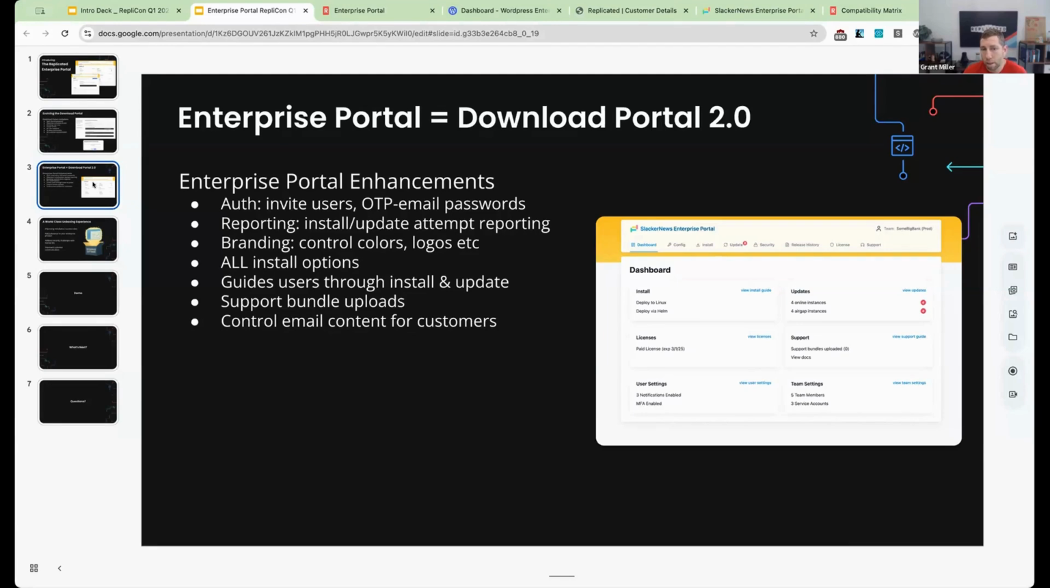And then finally, there's email content that you're going to be able to send to customers, and that could be an invitation to join the enterprise portal. It could be the login information, or it could be a notification that an update's available. So all that will be controlled through the enterprise portal and the enterprise portal management.